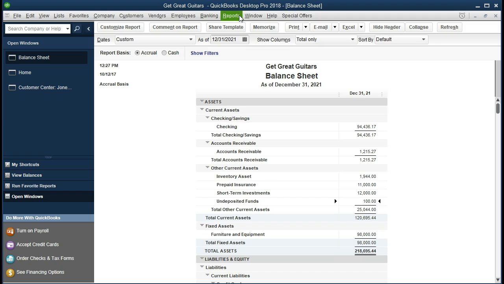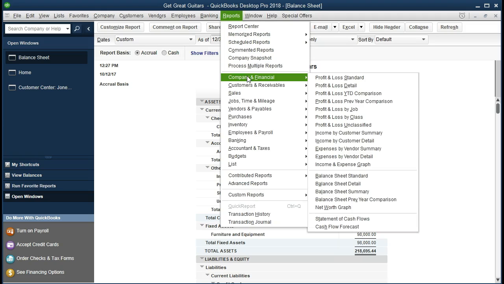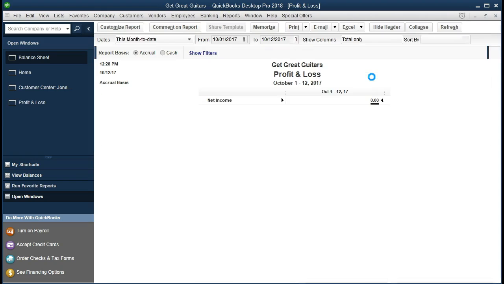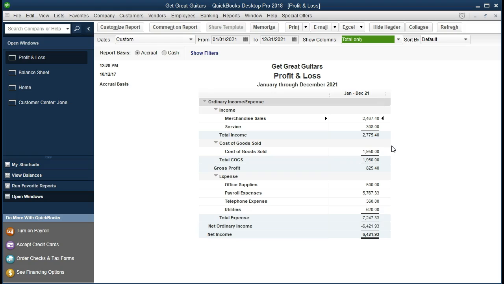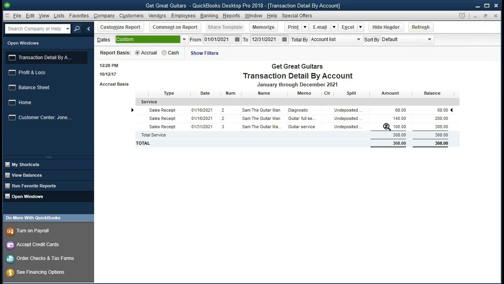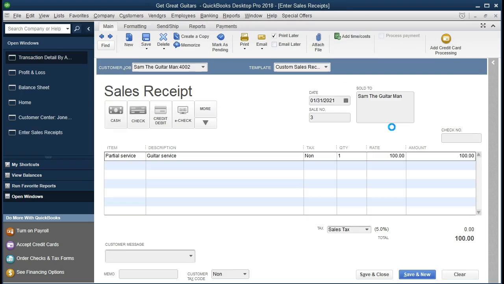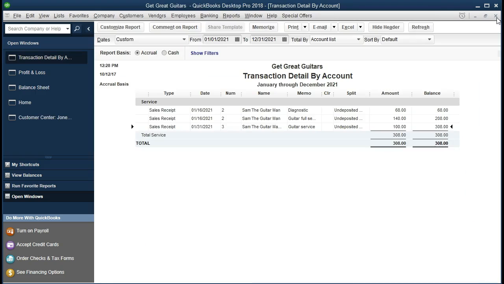The other side then, if we go to reports, we go to company and financial, will be the profit and loss we want to look at. Changing the date ranges from 01/01/21 to 12/31/21, we see our information here. Now we had service revenue. If we double click on the service, we see the item here. There's the 100. Double clicking on that, we see our sales receipt there. So there is the journal entry that has been created. We're going to close this back out.